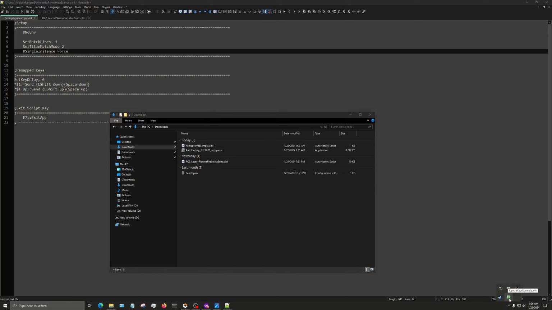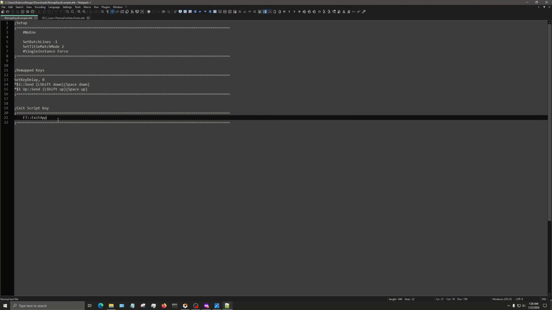Now if I want to close it, if you don't want it to run anymore, you can right click and you can exit this. But it's always wise to have an exit key built into your script so that if something goes awry and you can't click anymore, there's a way to close the program. So I've got it bound to F7, and you'll see here if I have the system tray open and I hit F7, it exits the app.